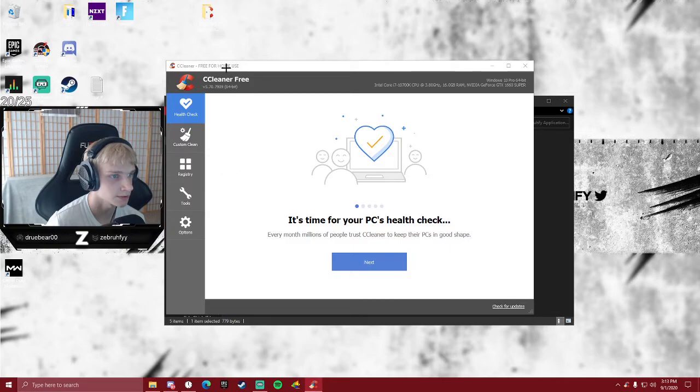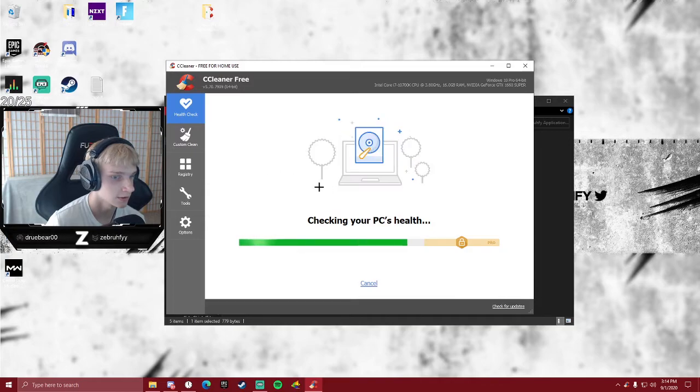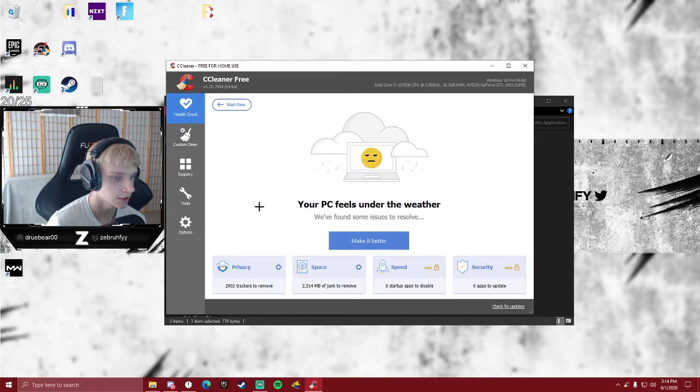So once you open up CCleaner, it's going to look something like this, and it's going to start on a page called Health Check, most likely. So you're just going to want to go through this real quick, click next, get started, and it's going to check your PC health, and it's going to be like your PC feels under the weather, blah, blah, blah. Now you can see privacy, it's got trackers to remove, and space, it's got junk to remove.